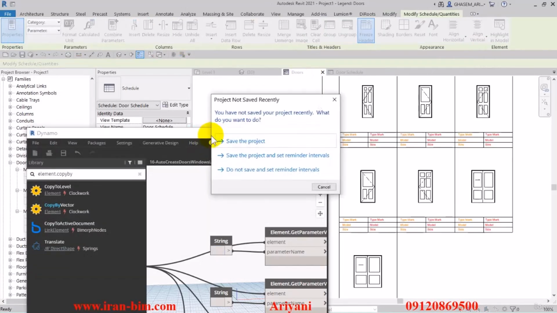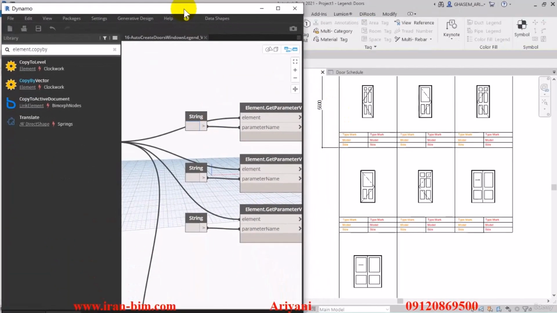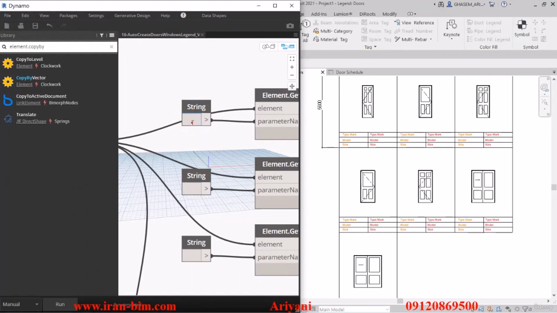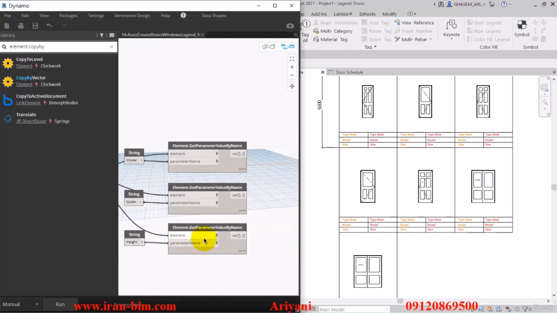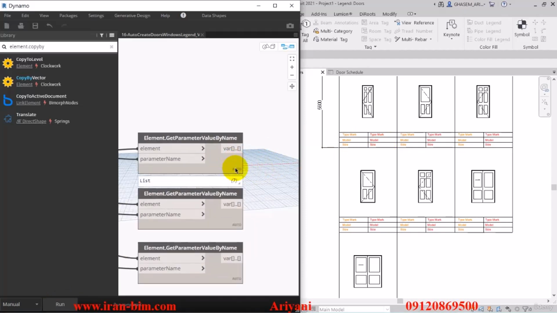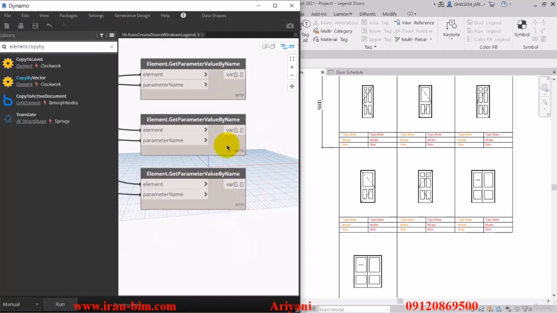Then we'll go back to the doors. All right, now we're gonna give the name model to the string. Then for the second string, we're gonna go with width, and then finally for the last one, we'll go with height. Run. And right now it's analyzing and getting them, but the changes haven't been made in effect yet. All right, so we get the results here and here and here.